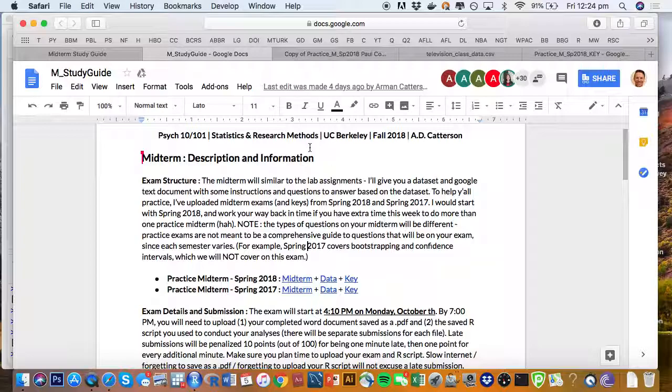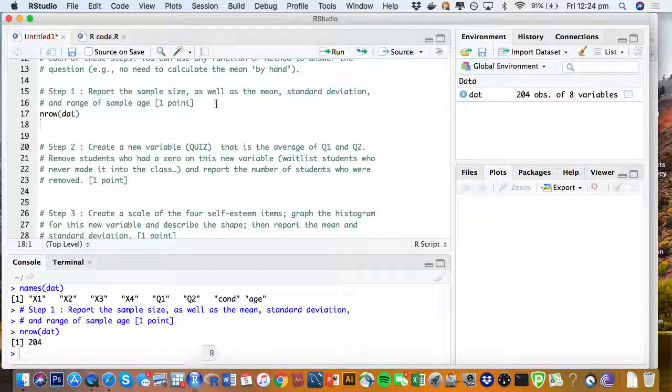So, all right. Okay, so how do we get the mean of the age variable?